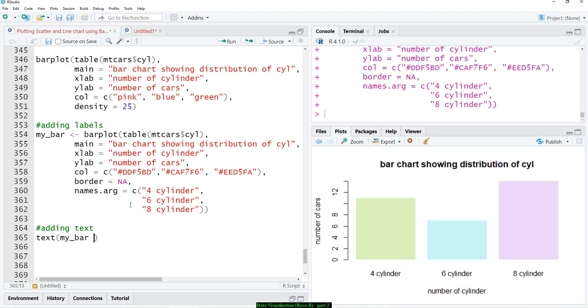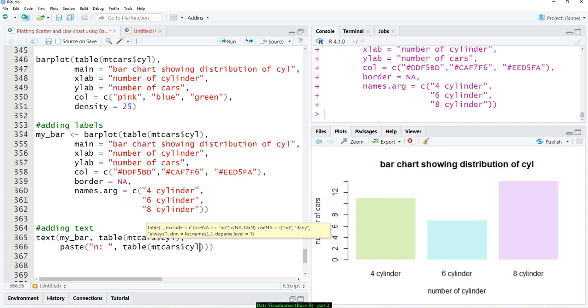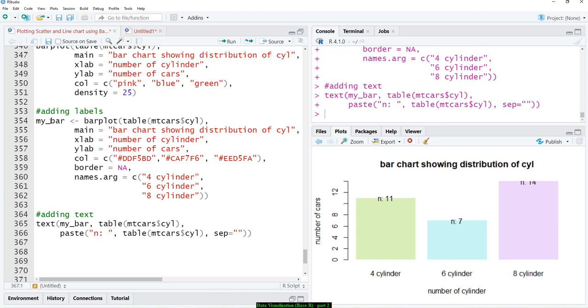So my bar, and then I put table mtcars cyl, right? And then I'm using the paste function to indicate the value that I want to put. Paste n should be equal to table mtcars cyl, and then separated by nothing. So you can see here, first thing I need to do is construct my bar chart, and then I insert the tags on top of the bar. So overlay, a layer on the bar.